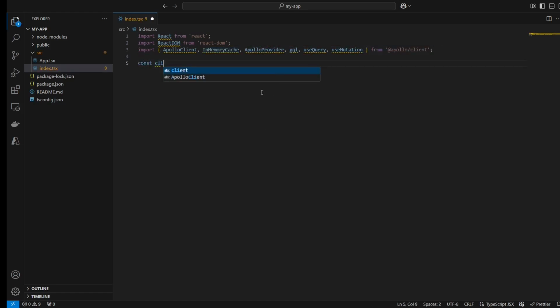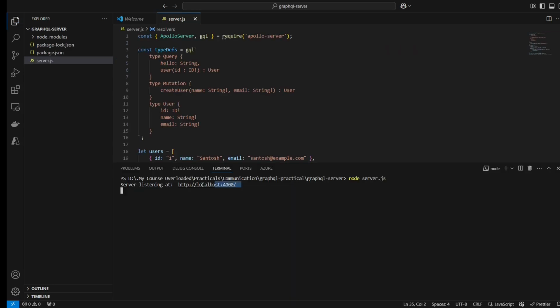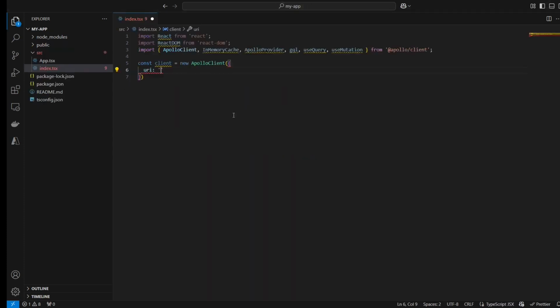So first we would be creating the object of client. We would be using the new Apollo client, and in that we would be defining the object like URI, and in the URI we would be defining the URI of the server. Other than this, we would be defining the cache as an in-memory cache object so that our query results would be cached in memory.